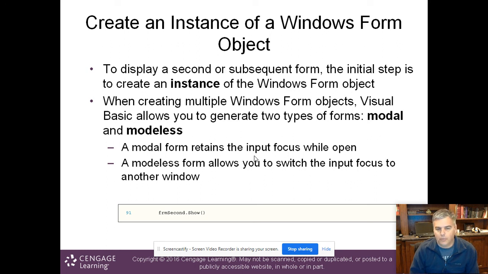All right, so when we have multiple forms and you want to display a second or subsequent form, the initial step is to create an instance of the Windows form object. When creating multiple Windows form objects, Visual Basic allows you to generate 2 types of forms, modal and modeless. So kind of different ways to display forms on your screen. A modal form retains the input focus when open, and a modeless form allows you to switch the input focus to another window.